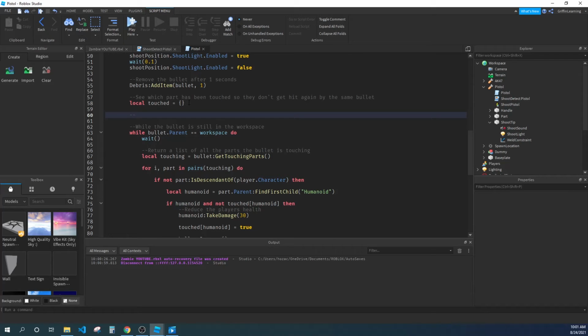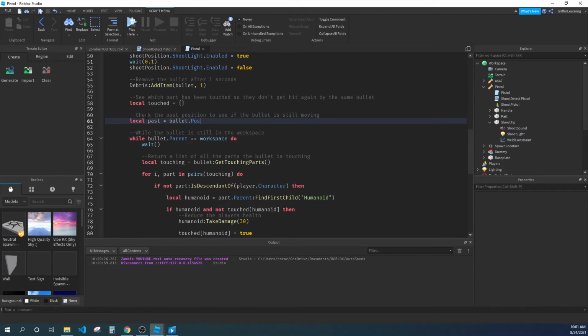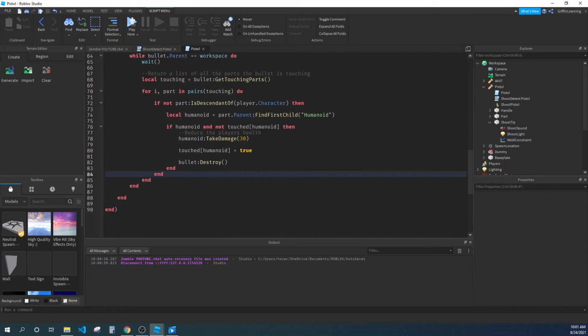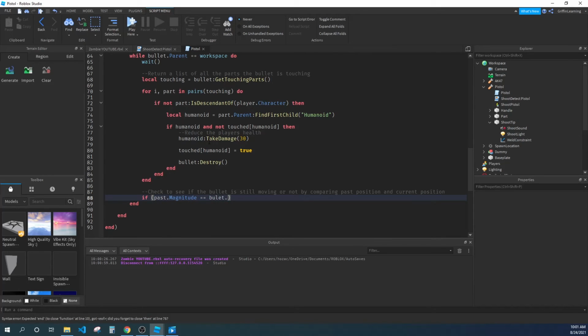So right above the while loop we wrote, let's check the past position to see if the bullet is still moving. So local past equals bullet.Position. Then inside our while loop, after the for loop, we want to check to see if the bullet is still moving or not by comparing past position and current position. So let's do if past.Magnitude equals bullet.Position.Magnitude, then bullet:Destroy.